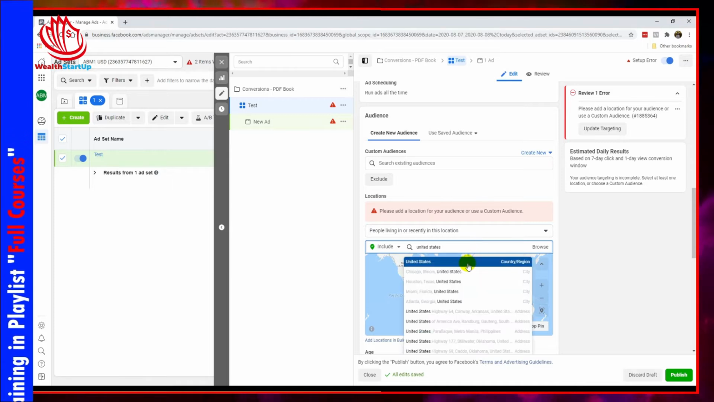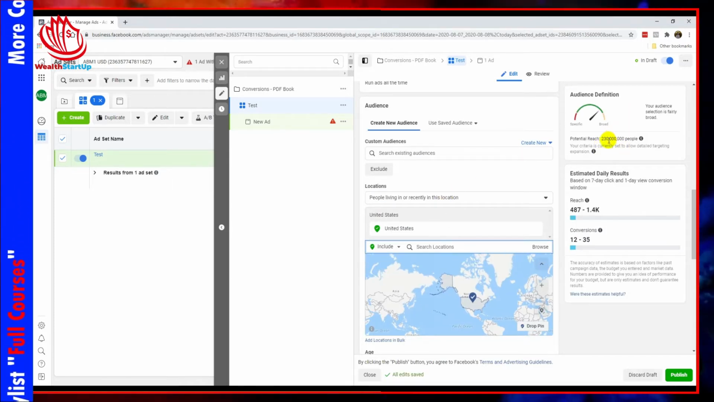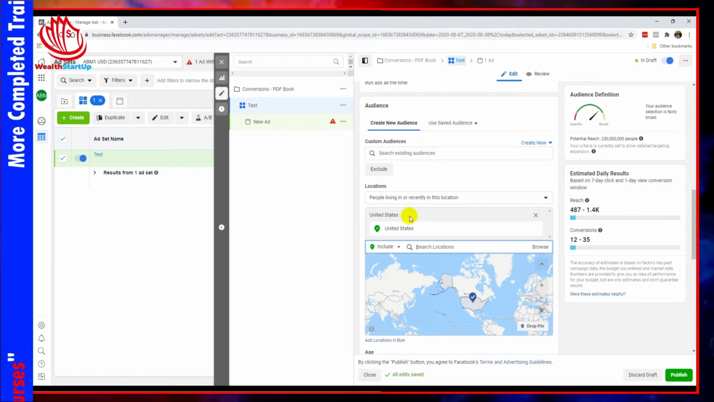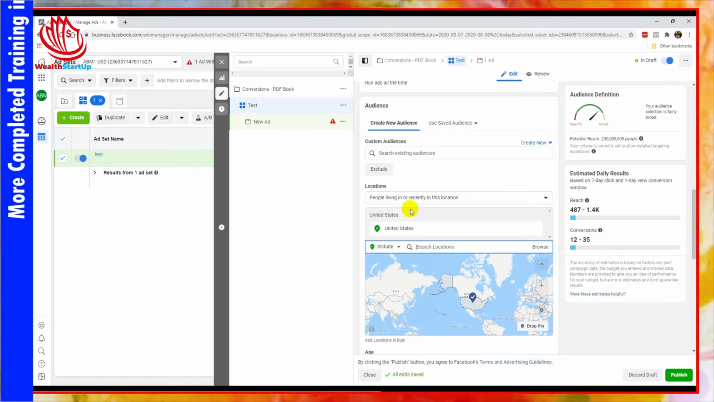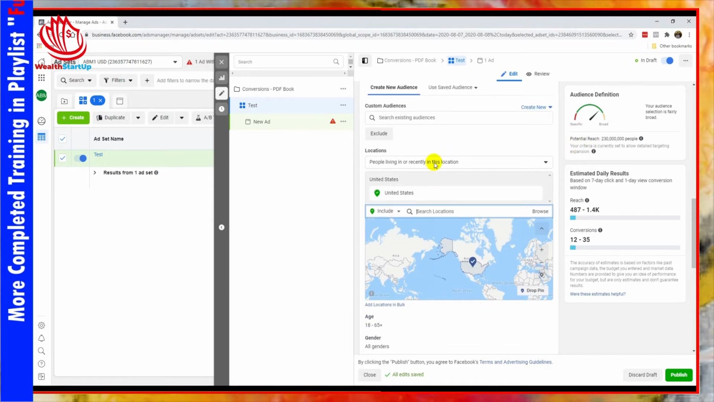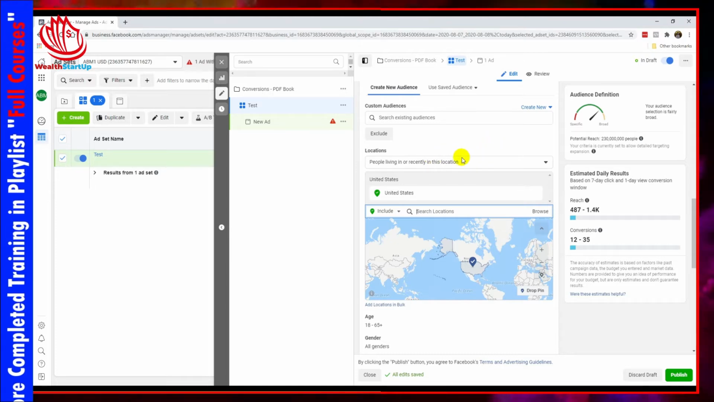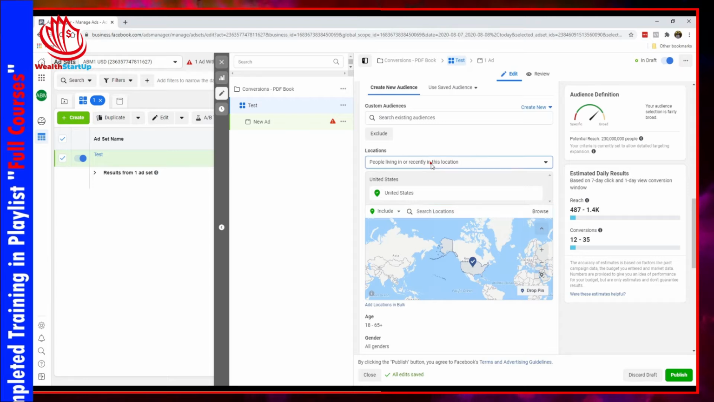So it's a really big country, all right? And you can see that there's 230 million Facebook users in the United States, which is really, really a lot. And obviously we need to lower that number to 200,000 to a million people, or 1.2 million people for the matter, okay? Now, here's what we're going to do.